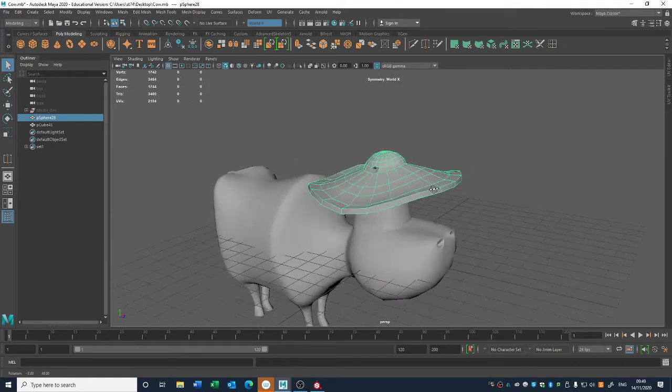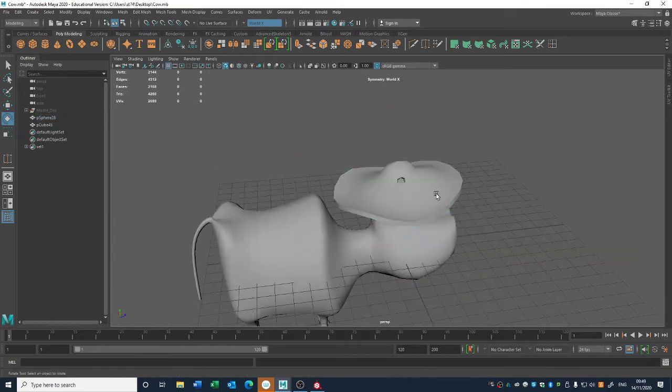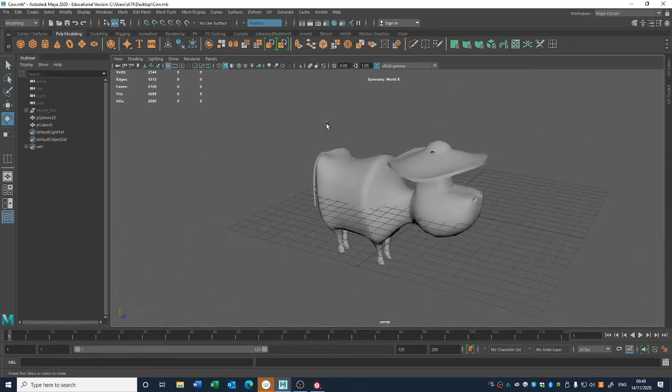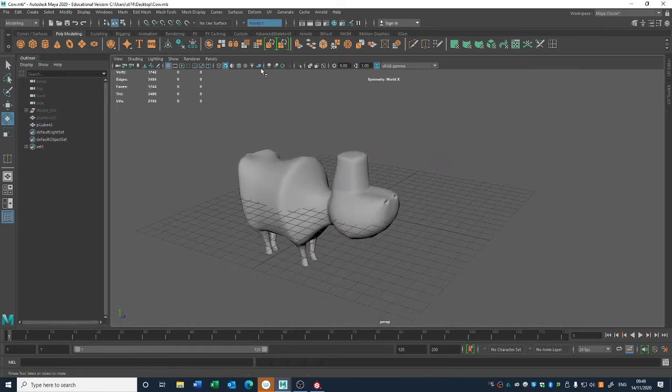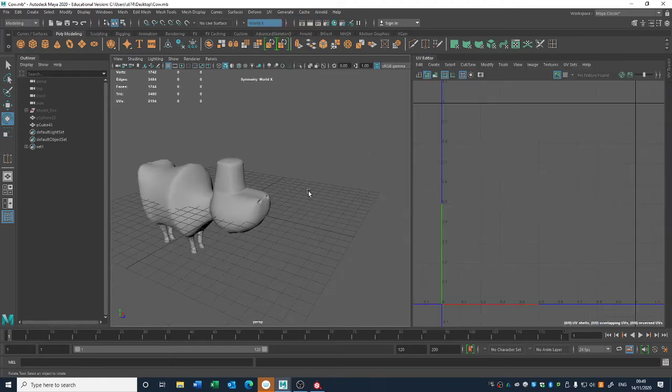But the bottom of the hat, this is a character, maybe you do some animation where the hat goes up like this, so I'm keeping it there. Now let's UV this character. How do you UV? Okay, let's open our UV editor, and I'm going to keep my symmetry on.